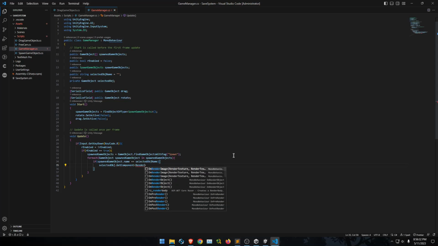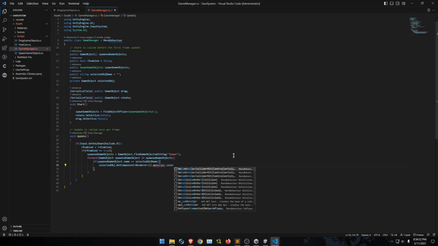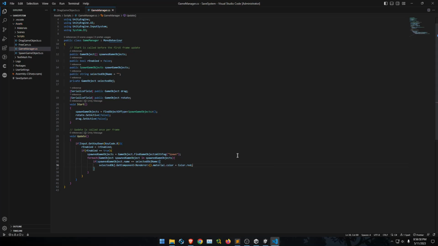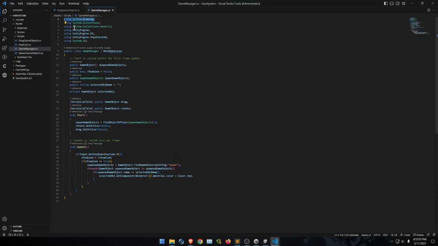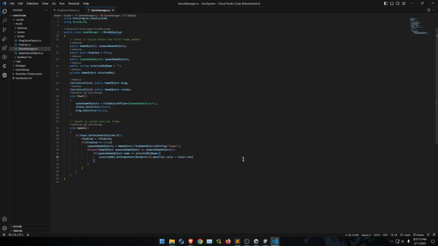Just get the renderer component. Sorry. So you are taking the render component, and then you want to take the material, material.color, and material.color is going to be Color.red, because we are in rotation, and in rotation we are basically in red color. So that's why we are saying that. And this error is because it imported the drawing, and that's my fault, not yours. My VS Code is actually acting up a little.